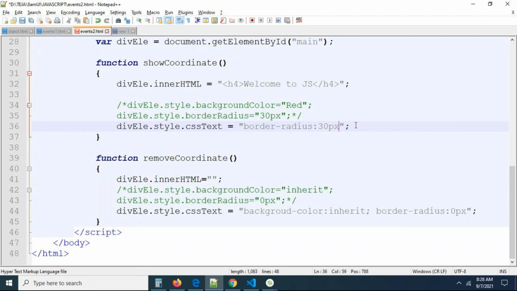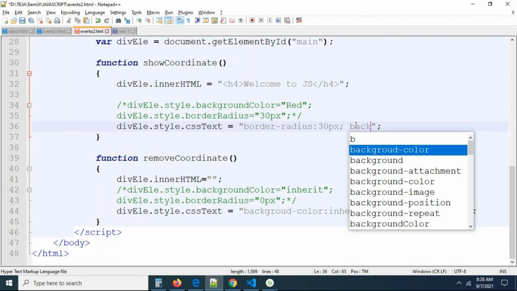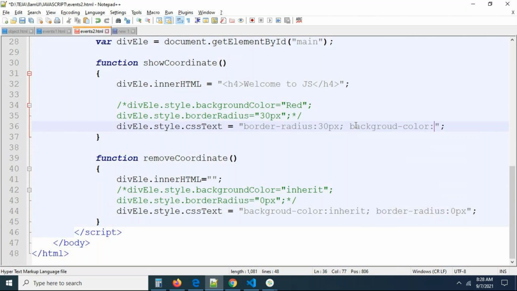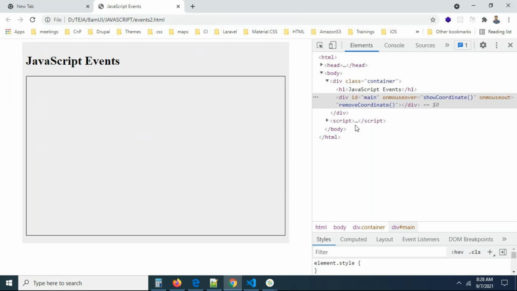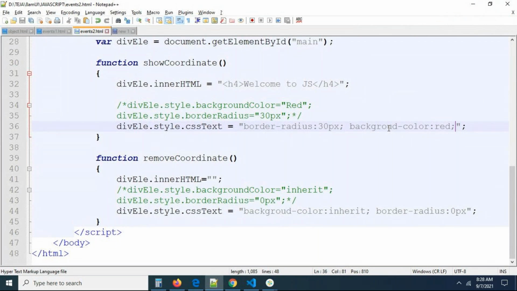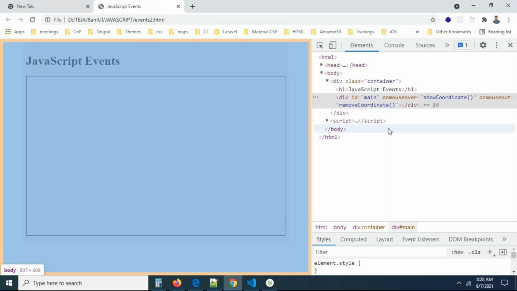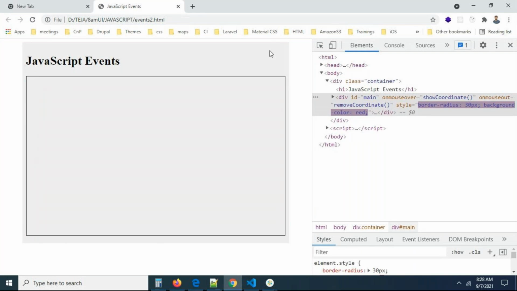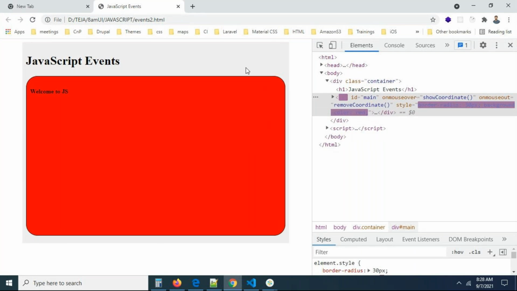Is there any spelling mistake? I don't know. Let me write the property: background color, colon, red. An N is missing. Background, B-A-C-K-G-R-O-U-N-D. Oh, somewhere I made a mistake. Yeah, maybe the spelling mistake, that's why it is not working. So now you can check this. Things are working properly for us, right?